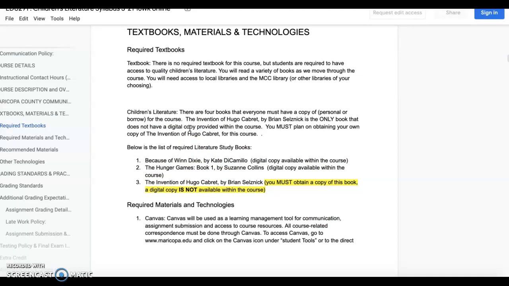We do not have a required textbook in this course. All required module readings will be included in each module, and I will show you where to find those next. But we will have 3 literature studies. 2 of the literature studies, Because of Winn-Dixie and The Hunger Games, I have a digital copy loaded into the course. Therefore, you do not have to acquire a copy of these 2 books.